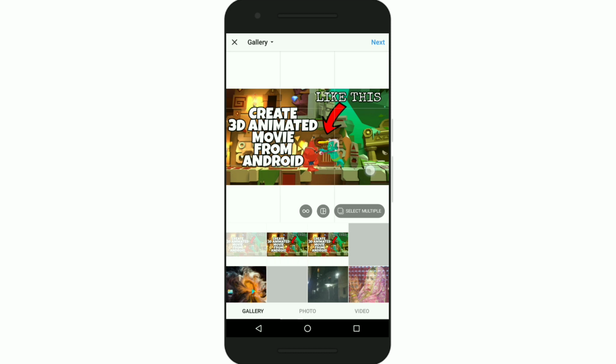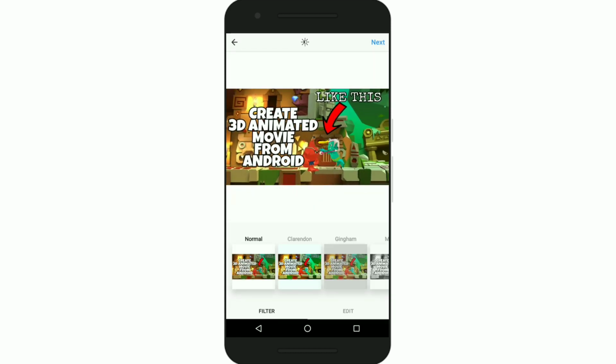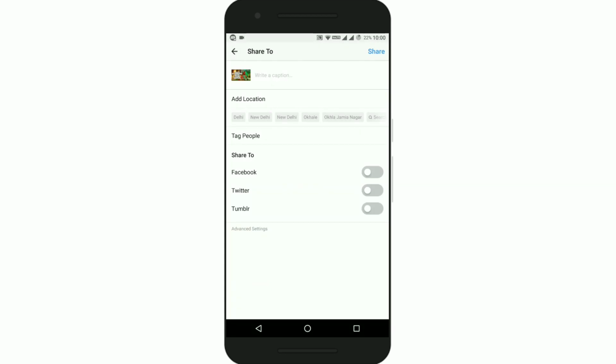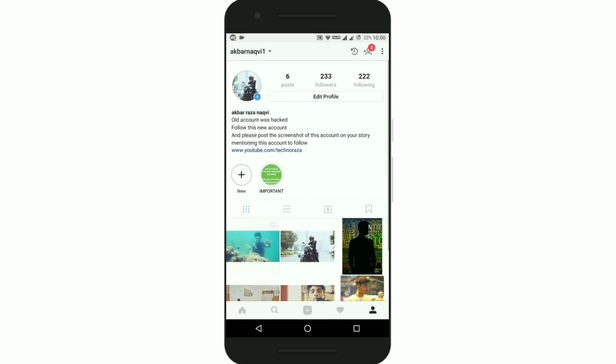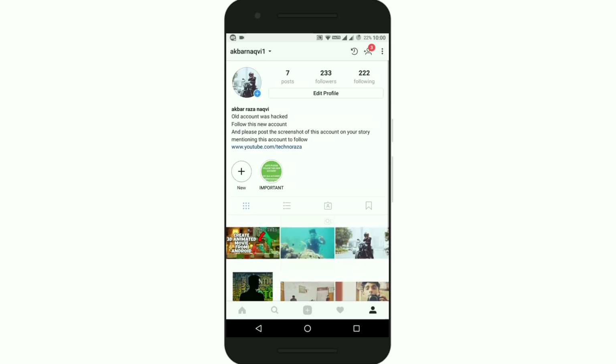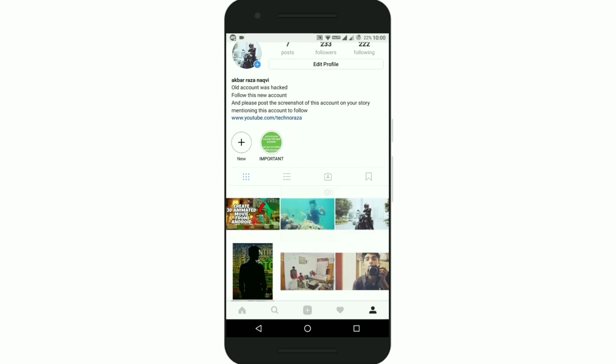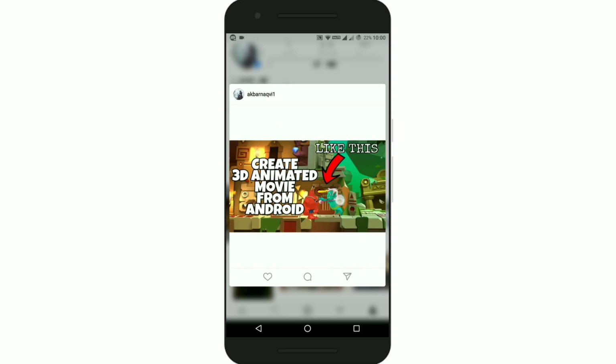So you can see that there are no borders, meaning the photo is totally uploaded on Instagram without any crop. You can check it out, there is no border on that photo. The photo is totally uploaded without any crop.